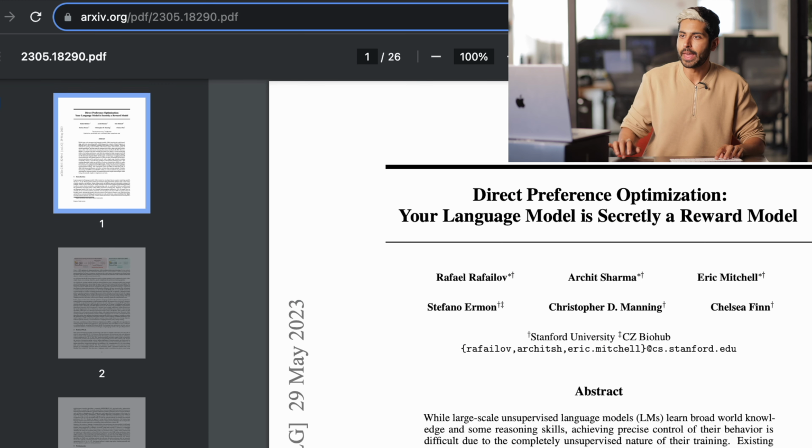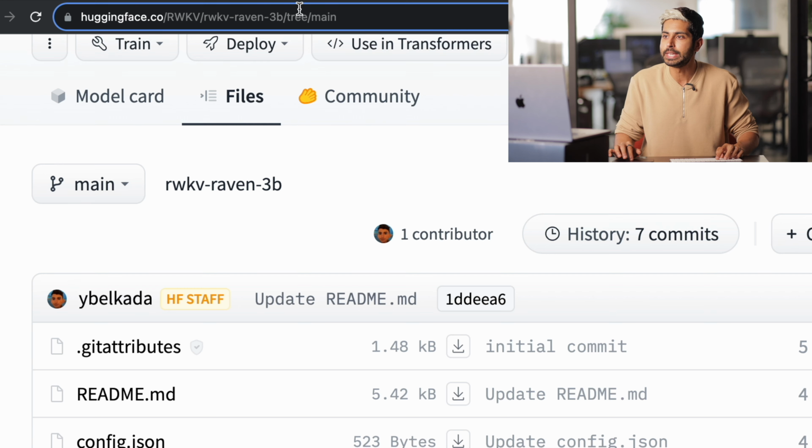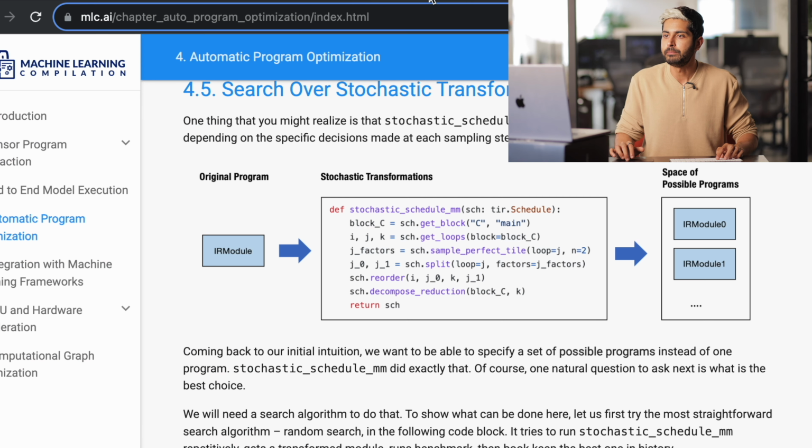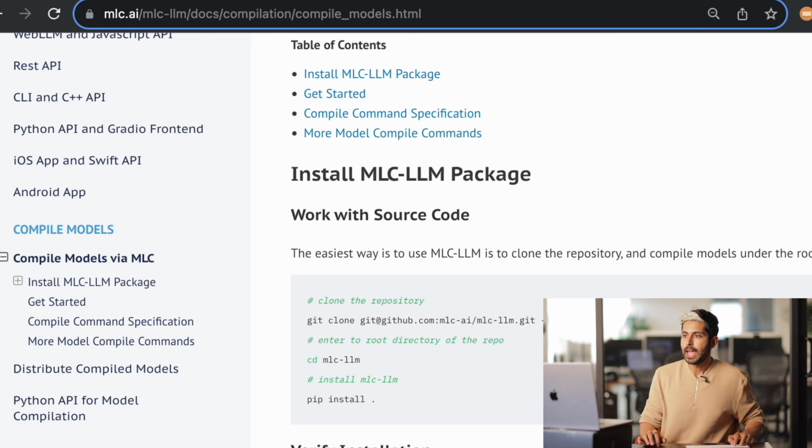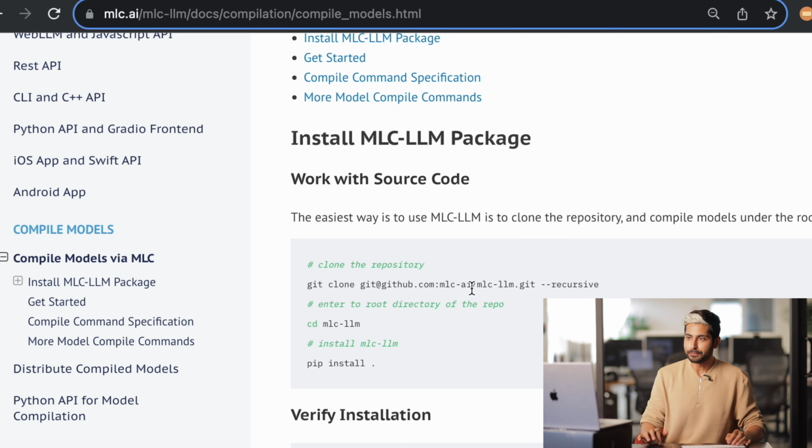And so let's look at how I was able to use that. If we go to the MLC LLM documentation, let's go through this list together. The first thing we're going to do is install MLC LLM.